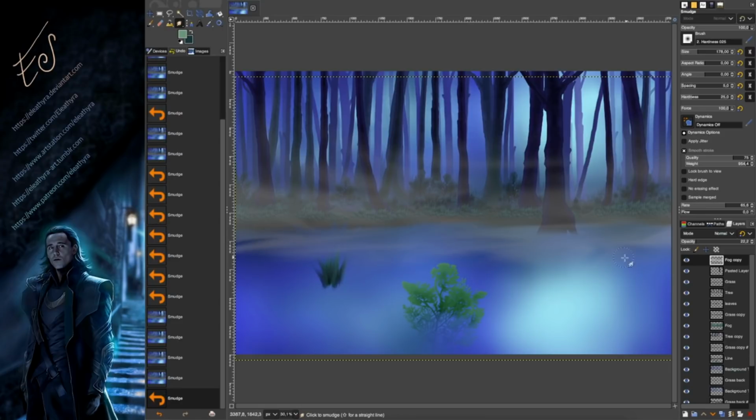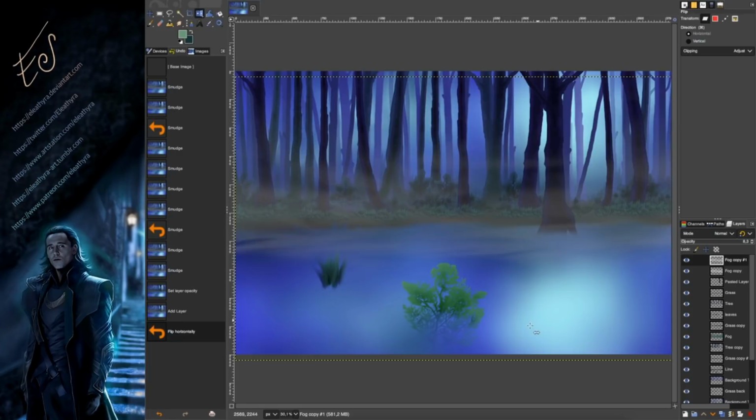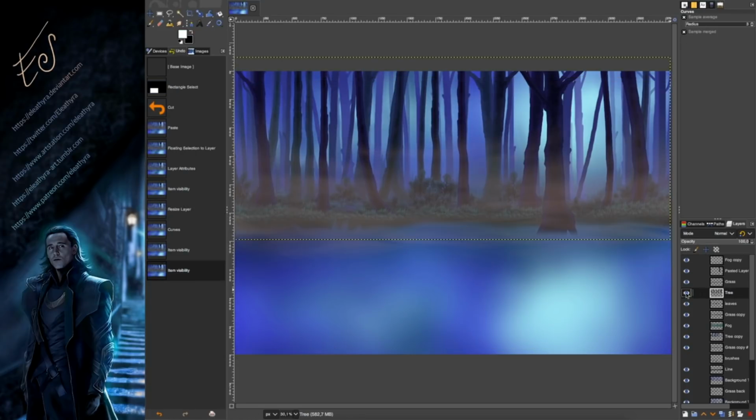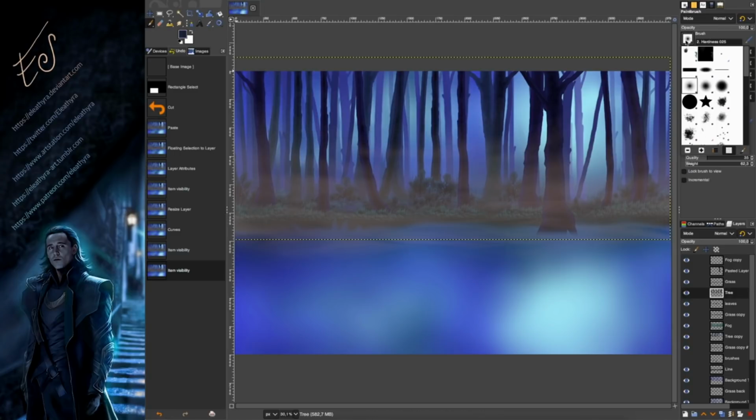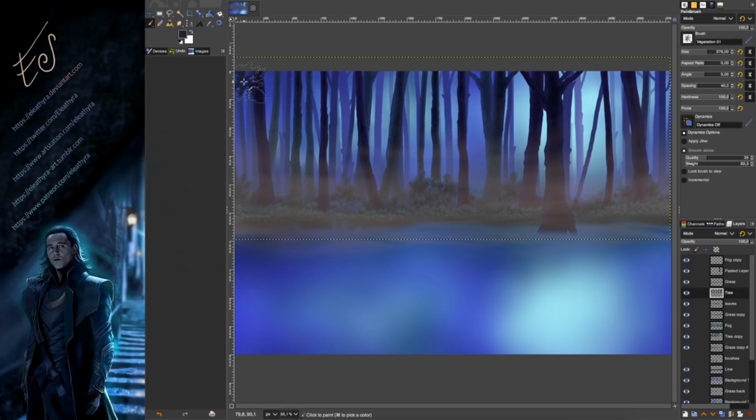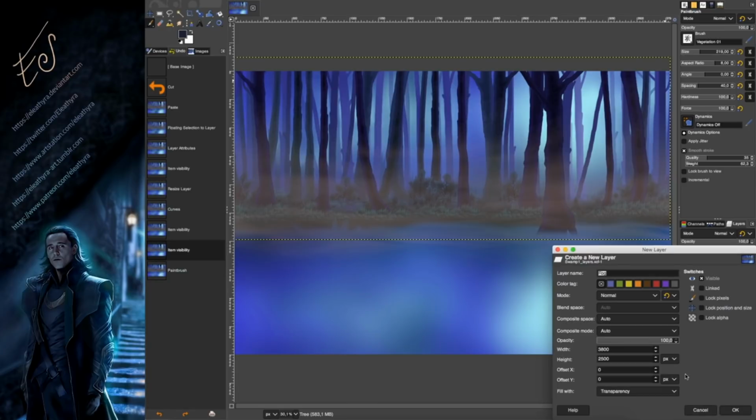I take the smudge tool just to give it like a fog structure. Again, just make it look more interesting, more natural. I copy the layer and just move them a bit, layered them on top of each other. Just really, I've actually spent some time on just trying out what looks best.